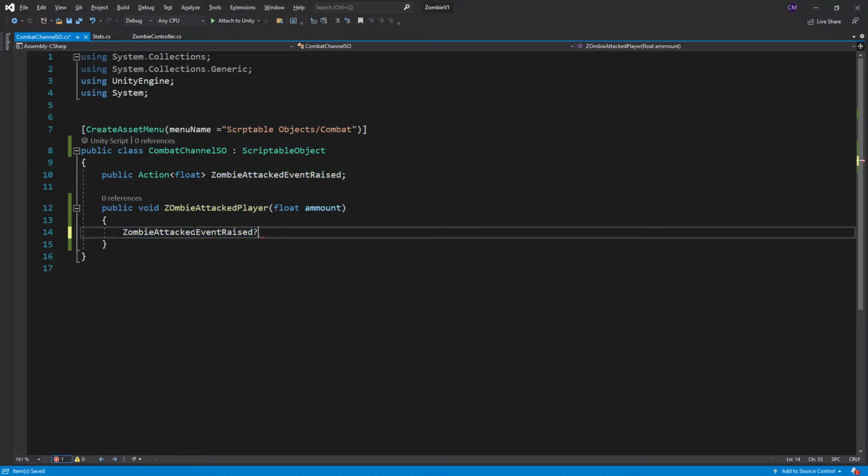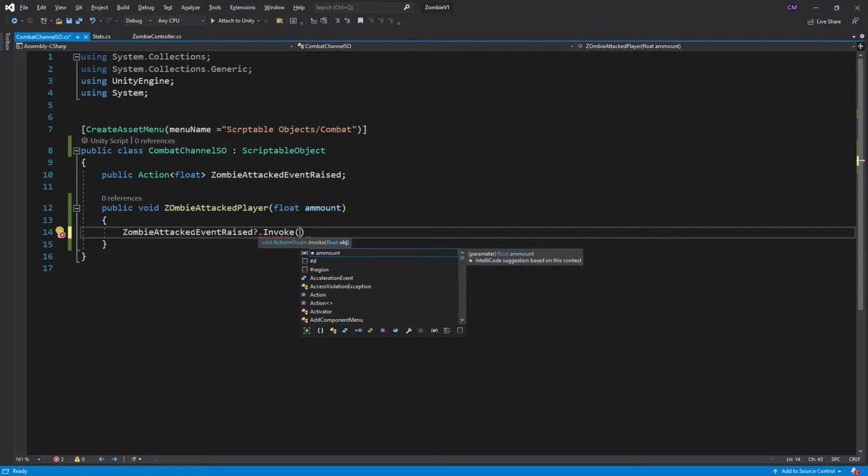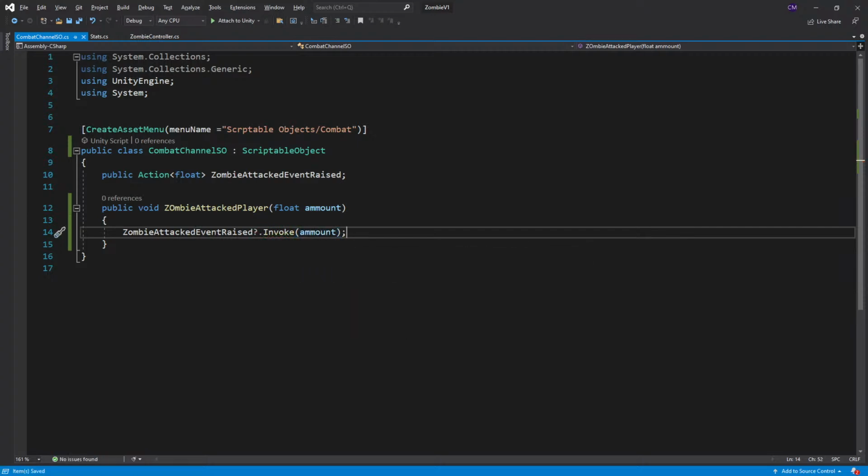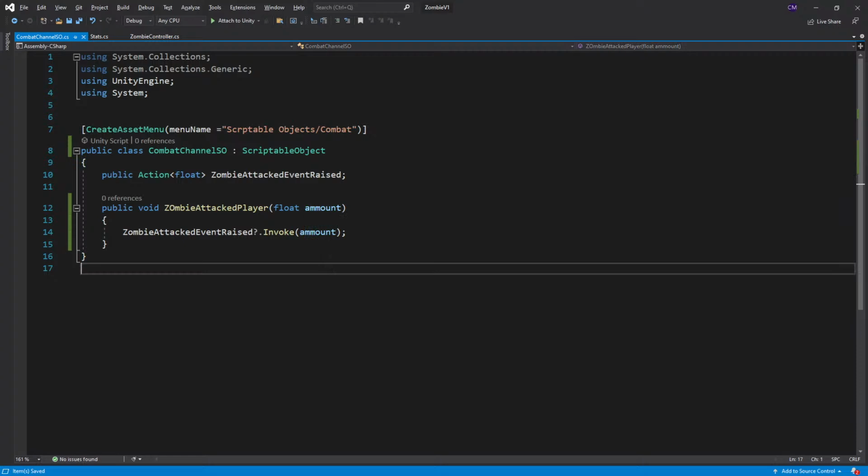So this is very similar to what we did in the last one. We can do the question mark to make sure it's not null, because if it's null, it can cause a problem. .Invoke. And then we're also going to pass the amount. So now we've said, hey, the zombie attacked the player and he's done this, and this value is going to accompany that message. So the zombie has attacked player 10. Other parts of our code will be listening for the zombie attacking the player, and then it can take in this information.